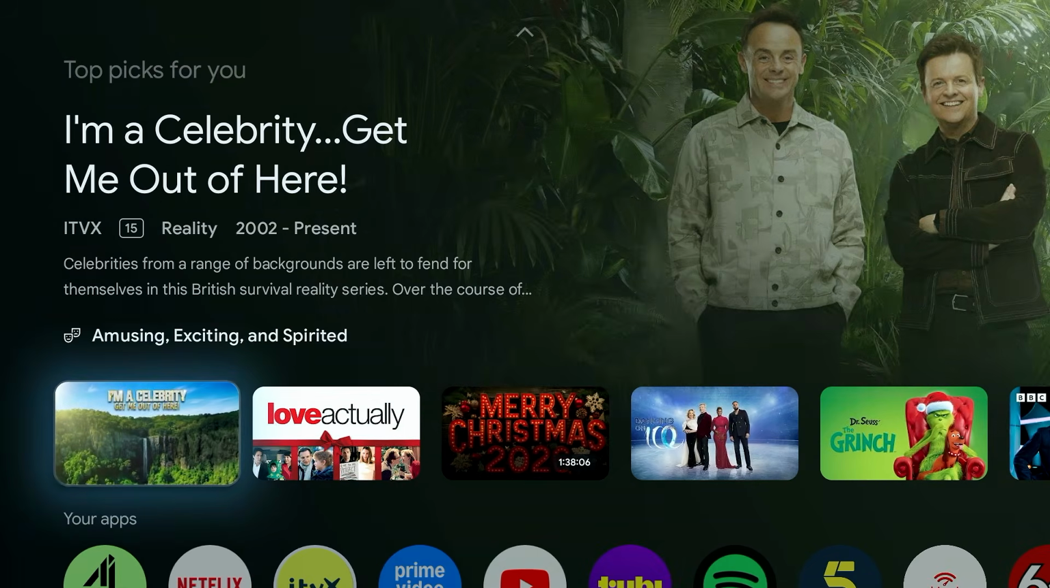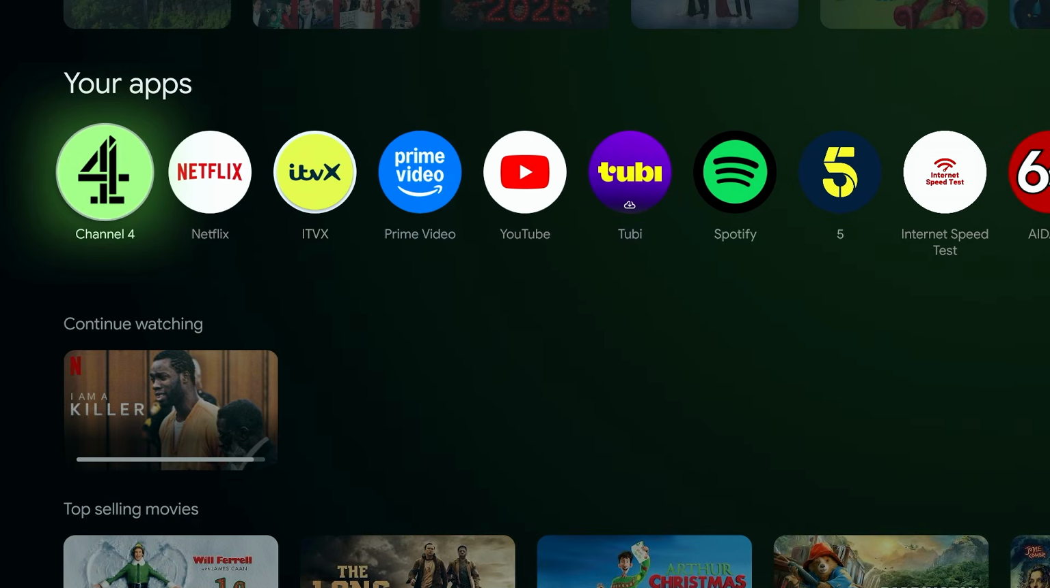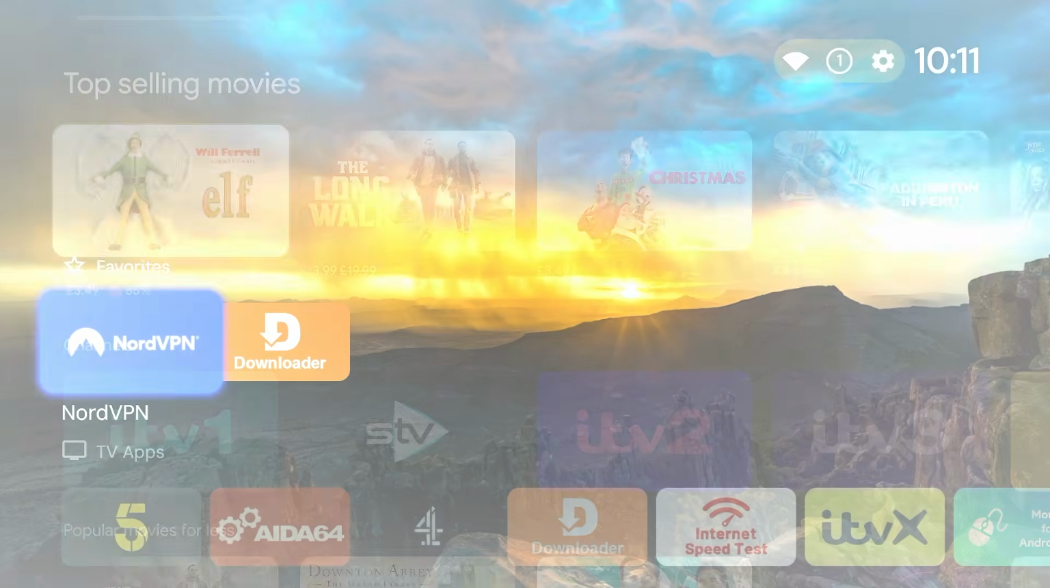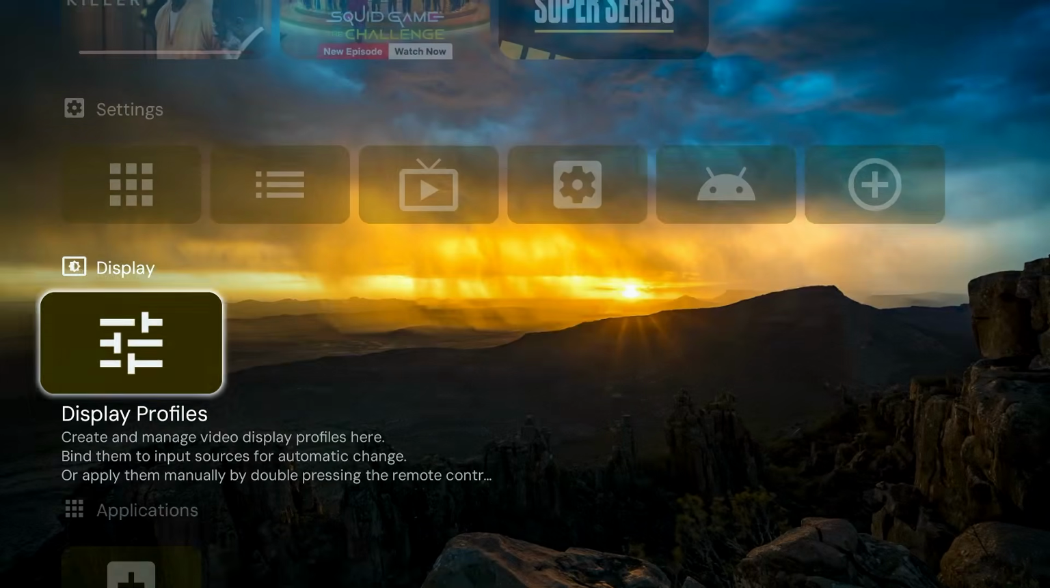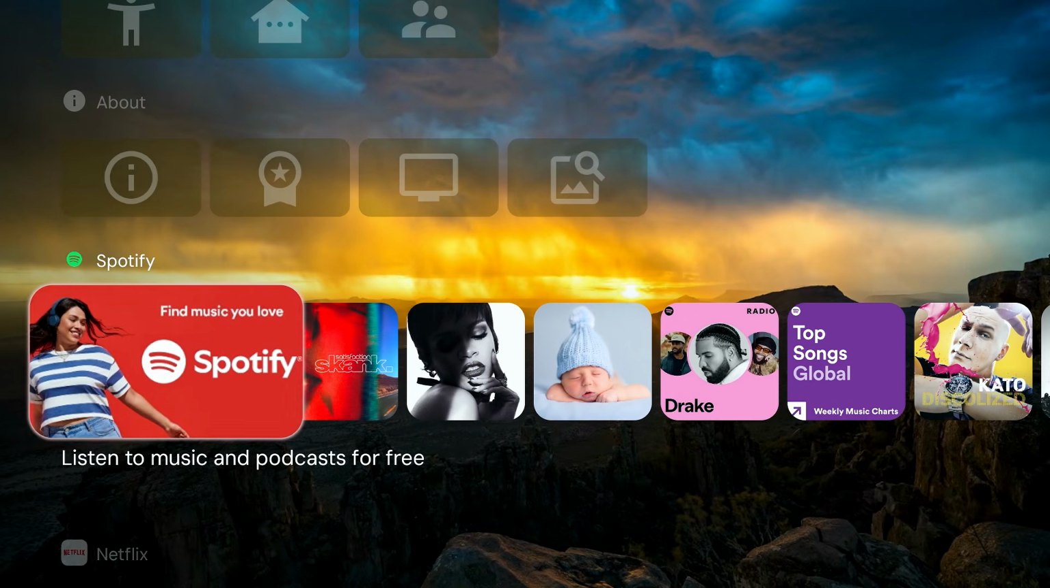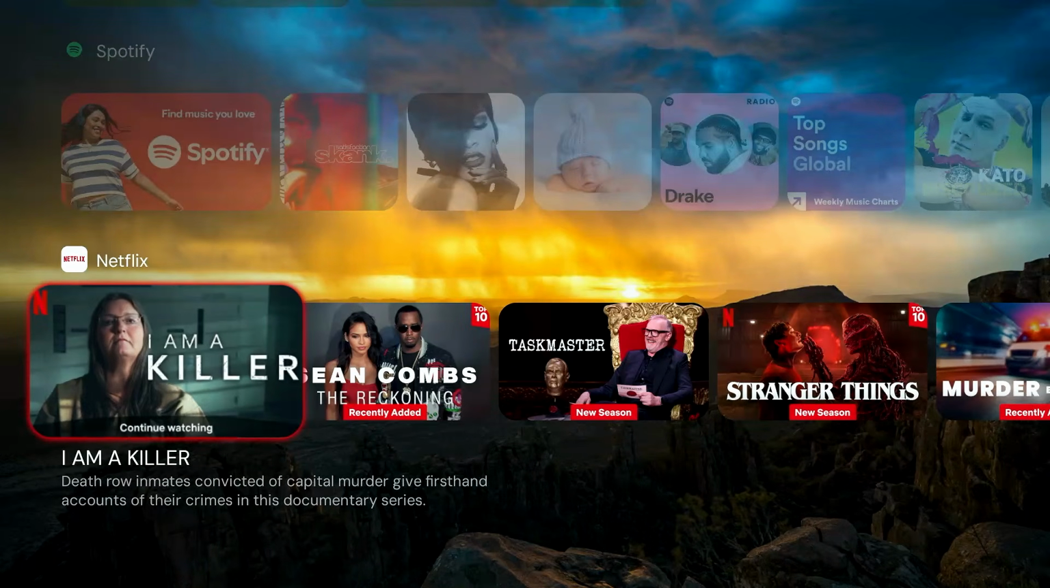Once you've finished setting everything up, the onn and Thomson boxes genuinely feel like different devices. No ads, no unwanted recommendations, just your apps laid out the way you want them. That's how to install and set up a custom launcher on onn and Thomson Google TV devices.